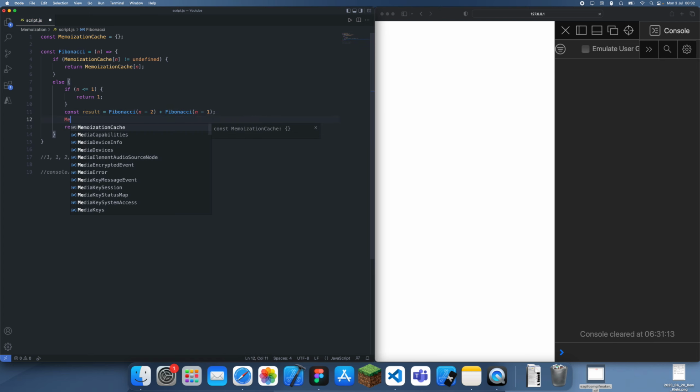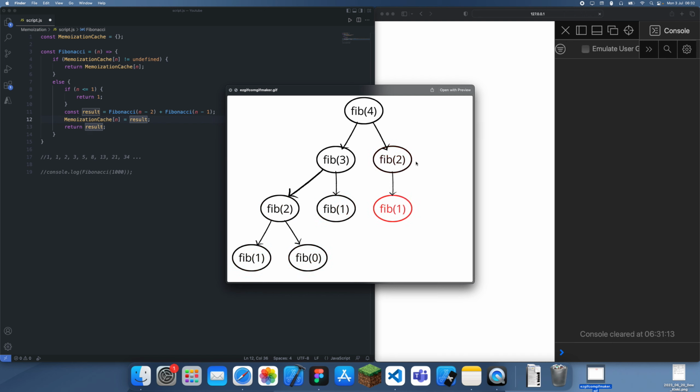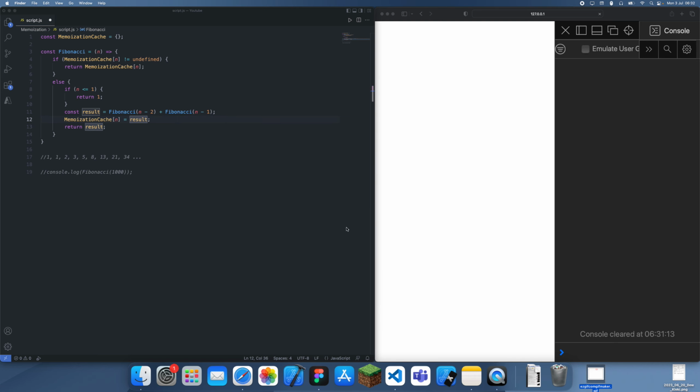So now let's cache the result, and return result, of course. Oh, just realized I did not do that properly. Yeah, so there we go. Now we cached it like so. So this should make our code a lot faster because it's not having to complete these redundant calculations again. Like if it's already calculated fib of 2, then there's no need for it to calculate it again over here. So this should definitely make it faster, especially for larger numbers. And let's just test it.